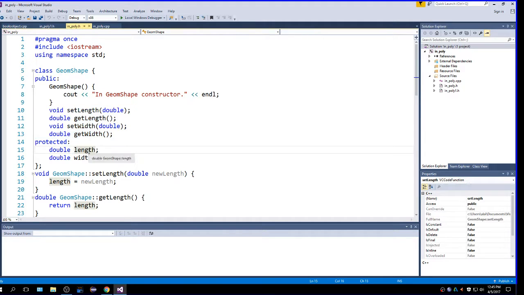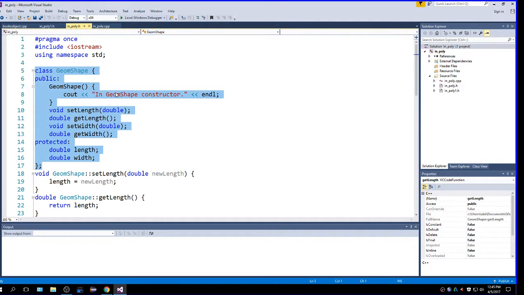So for every protected data, you will have a setter and a getter. Usually the setter is a void function, and the getter, of course, is to get back the data, so it must have some data type. That's another common practice people will do when you define a class.